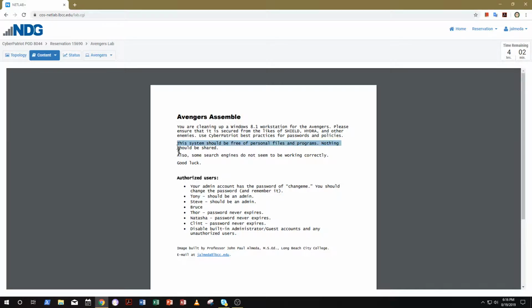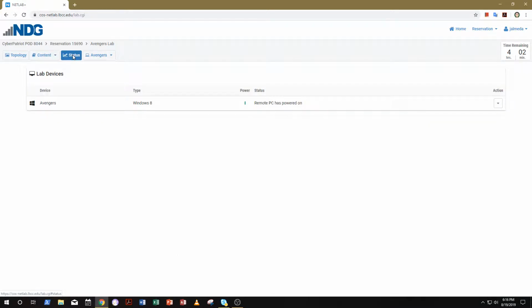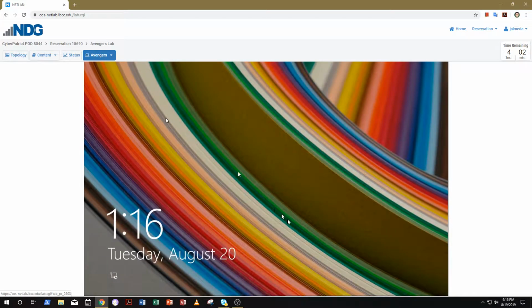Now, again, you're going to see a couple of things here, and there might be some things that are not mentioned. So again, you want to use best practices, but also use the checklists that you and your teammates have been keeping. So that's the README. Here's the status, big deal. All right, and here's our machine.